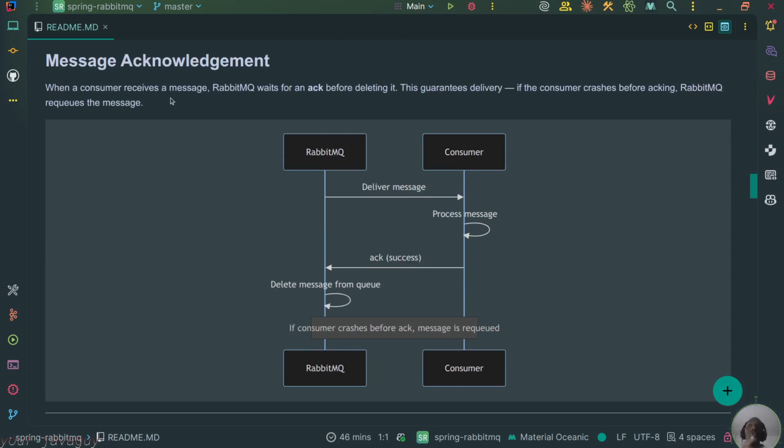So when a consumer receives a message, RabbitMQ waits for an acknowledgement before deleting it. You can have manual acknowledgement, or you can just have automatic acknowledgement, such that if an exception doesn't occur and the consumer gets the message, it automatically acks it. But on the contrary, you can have manual acking. So there are two ways, but manual acking depends on what you're doing. If you're having worker consumers, or worker queues, sorry, you'll need to perform some manual acking, but we'll look into that. Yeah, so this guarantees delivery, and if the consumer crashes before acking, RabbitMQ requeues the message.